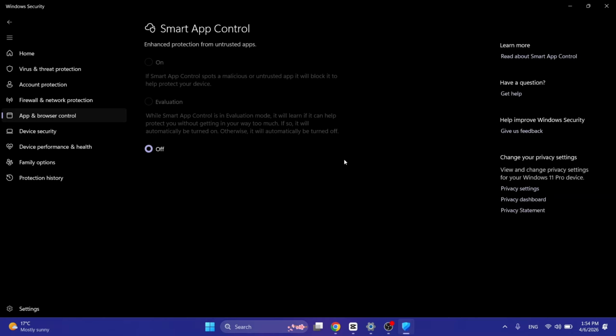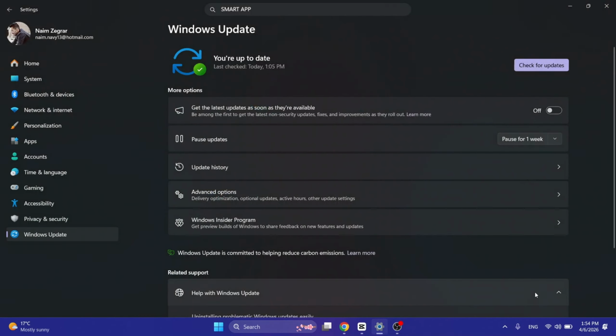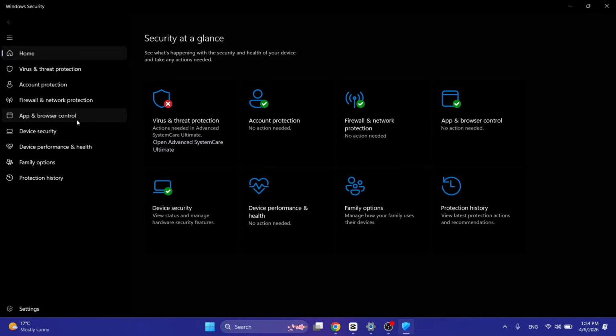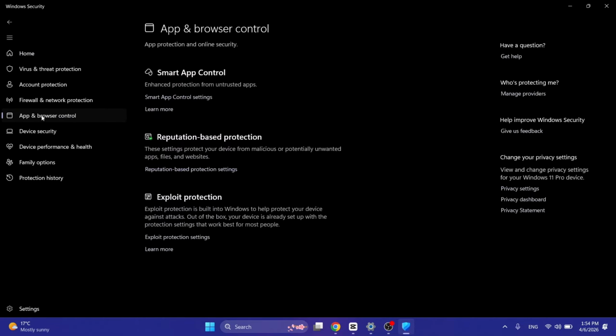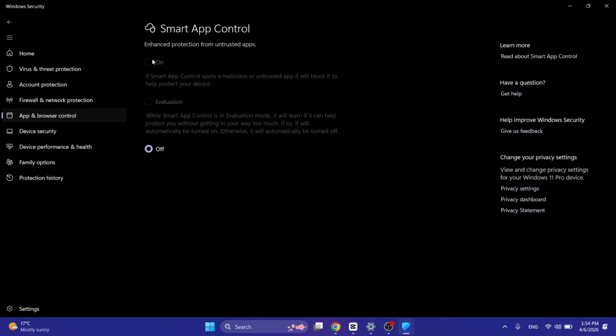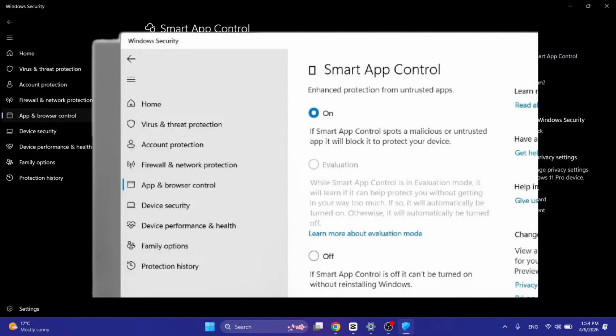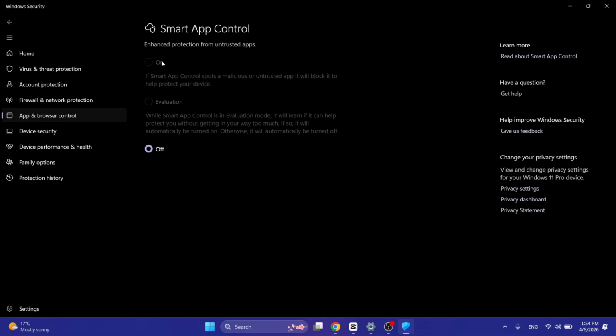Now, to enable it, as I said, go to the Windows Security icon on your system tray. Click on Windows Security, then go to App and Browser Control. Click Smart App Control settings, then switch it to On, and you can turn it off the same way. It's not available for me here because I haven't made the update yet, but as you can see here, you can turn it on without the reset, as people do.